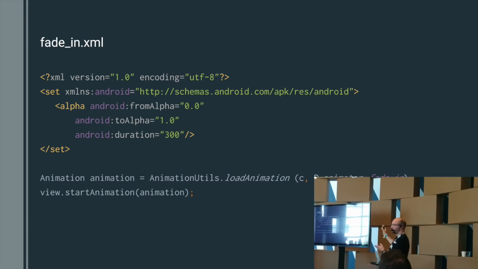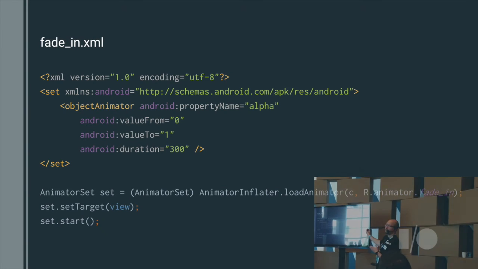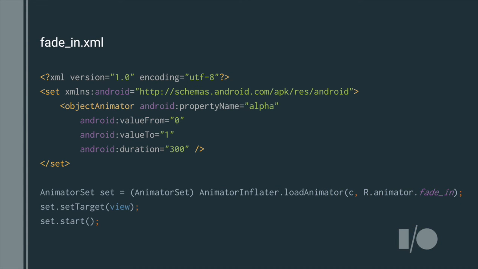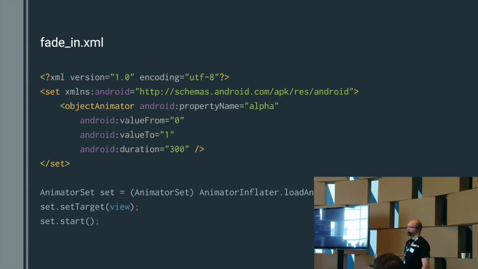So this is view animator. This is property animator. What you say is pretty much the same. You have an object animator, then you tell the name of the property, which will have a setAlpha and getAlpha. And then you go from 0 to 1 in 300 milliseconds. And this time you use an AnimatorInflater. Load the animator, set the target, and then tell the animator to start. Very simple as well.